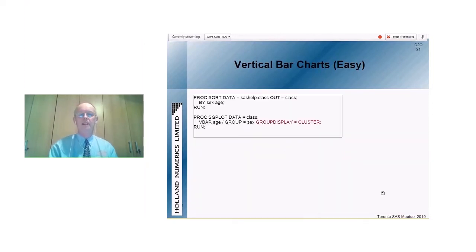But the difference here, remember I said that group display defaults to stacked. You need to put in group display equals cluster to produce a clustered bar chart. But again, very simple.